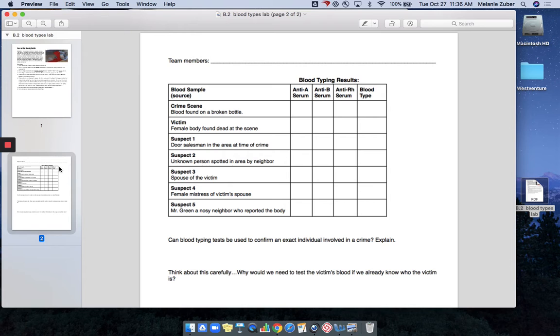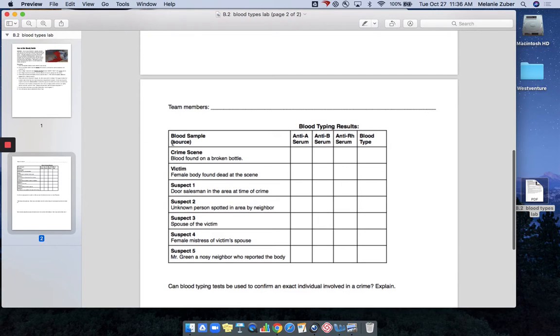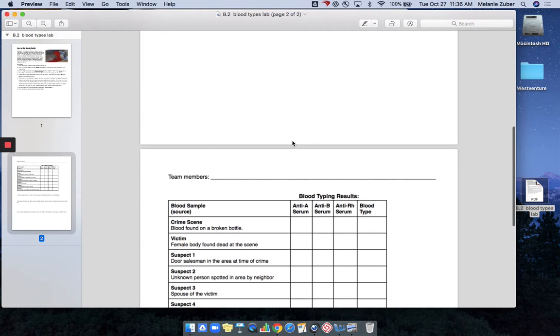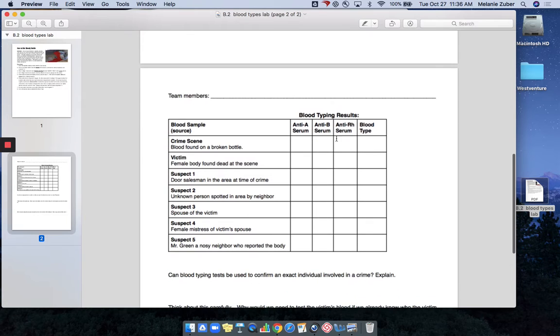Here is the analysis section. So this kind of tells you where our sources of blood are coming from. And then, again, according to these directions here, how you will record the results. Make sure you understand how you're going to record those. And then also, you need to obviously determine blood type. And that will help us maybe narrow down a suspect and the blood from the crime scene, etc.